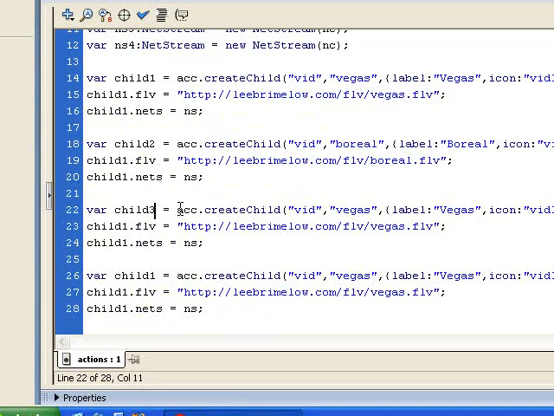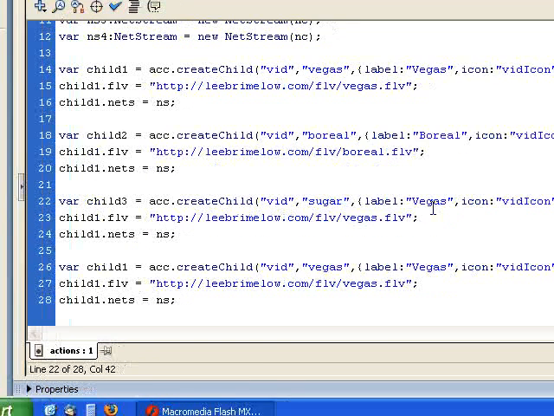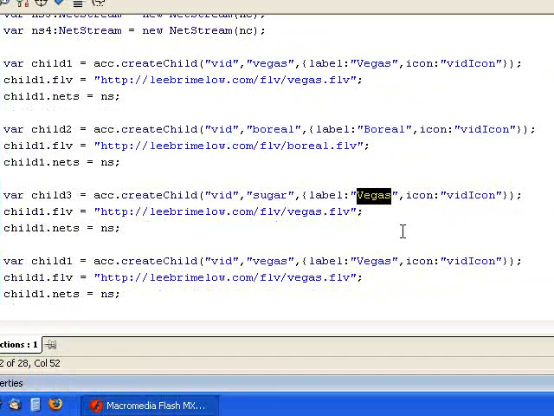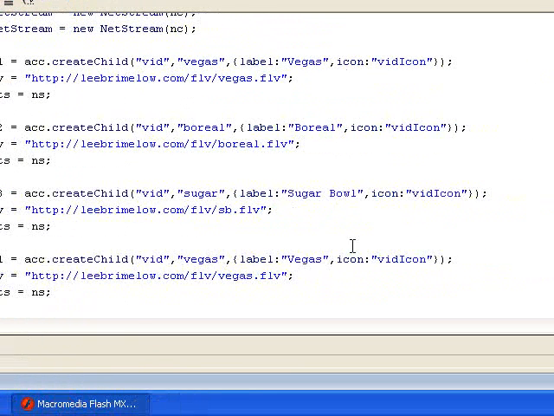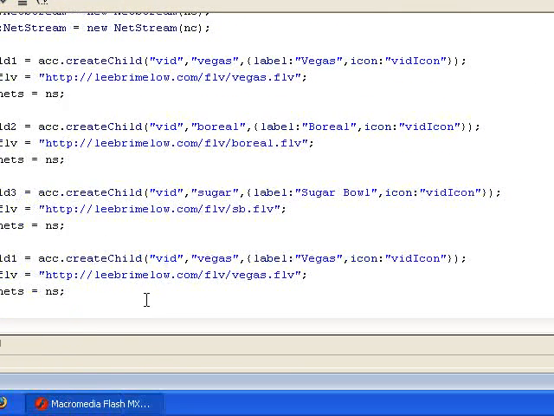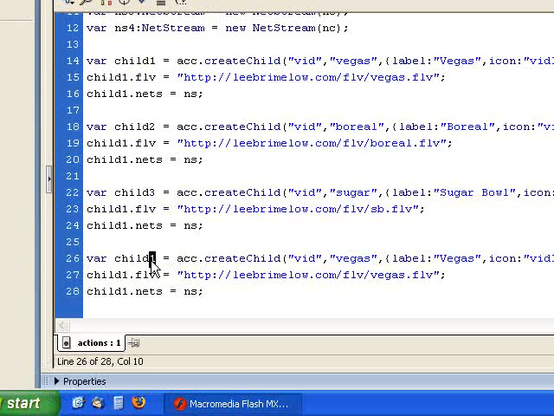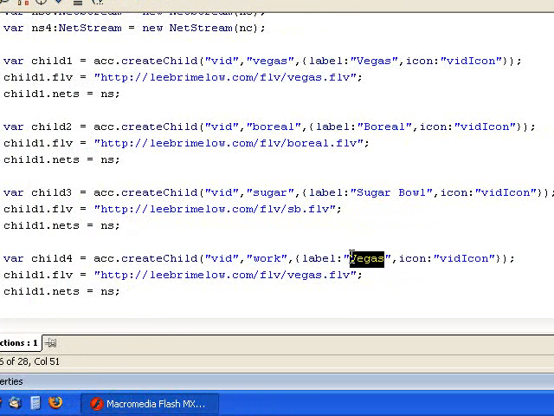Okay, this will be child 3, and this one will be snowboarding from Sugar Bowl. We're actually not even using this name, but okay, let's see, Sugar Bowl, and URL to that is just SB. Okay, so for this last one, this will be child 4, and this will be the drive to work video.